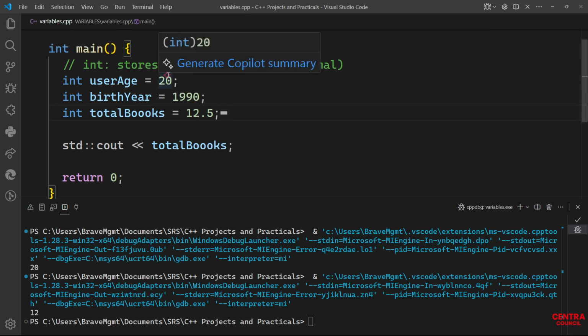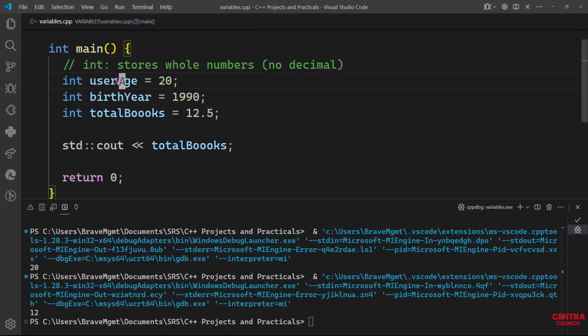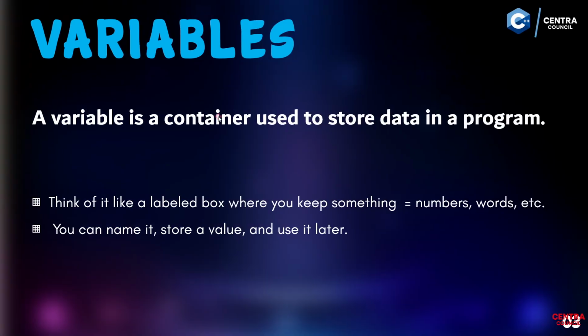Before I proceed, by the way, so we understand what a variable is. Again, a variable is just this user age, birth year, total books. Okay, they are usually used to store values. Okay, for now we are only storing integers. Okay, so that's what a variable is.